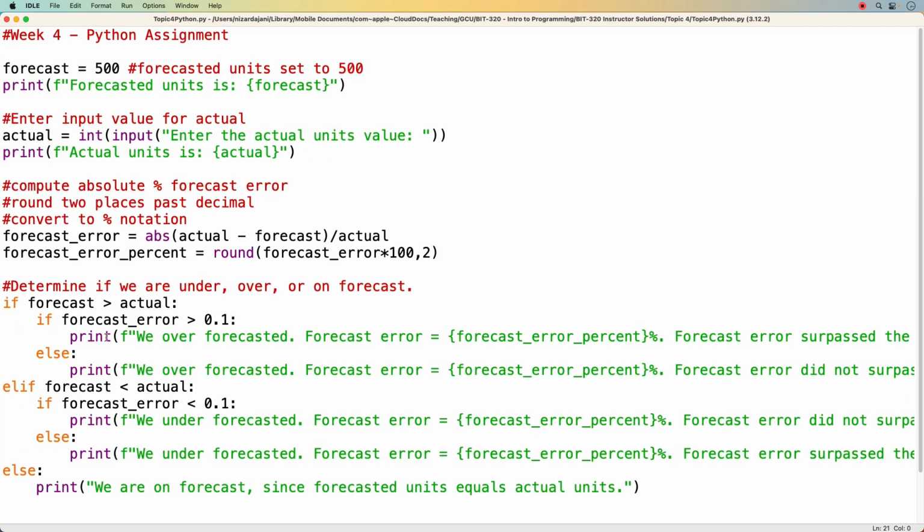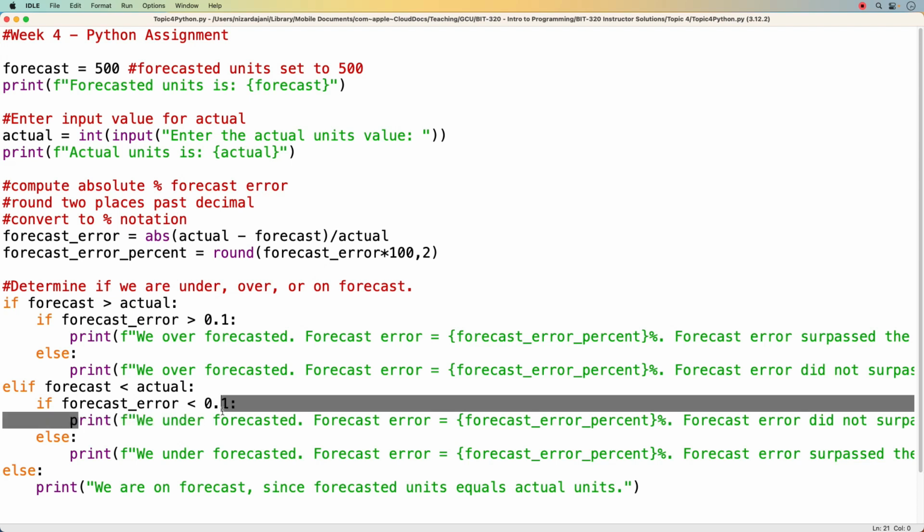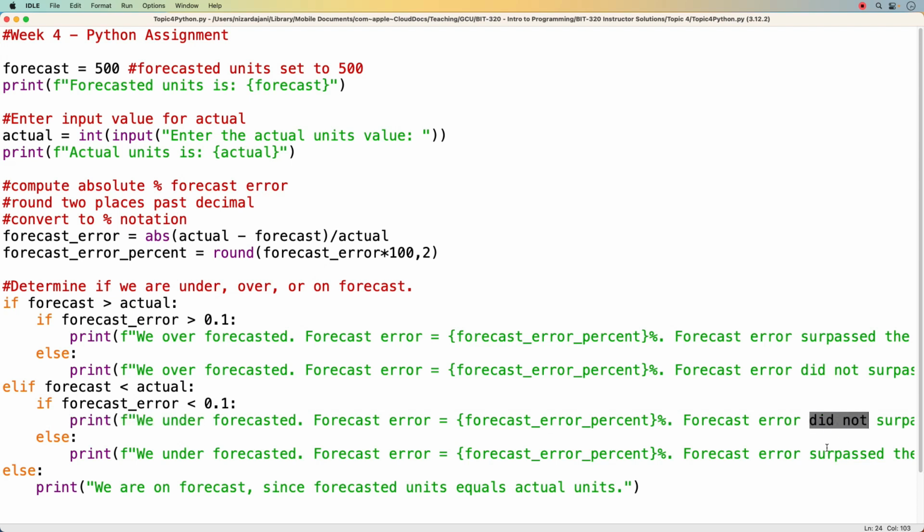All right, so in this first scenario, if the forecast is larger than actual, I go into another if statement and I check the forecast error. But if forecast is not larger than actual, then maybe forecast is less than actual. If it is, then I enter into this indented code, and I also check another if statement if the forecast error is less than 0.10. I did it this way. Again, this is greater than 10%, this is less than 10%. You could do them both greater than 10%, but just make sure that your print statements have the did not versus surpassed. So you don't have to do exactly less than, but if you do less than, then make sure that the return statement says the correct verbiage.